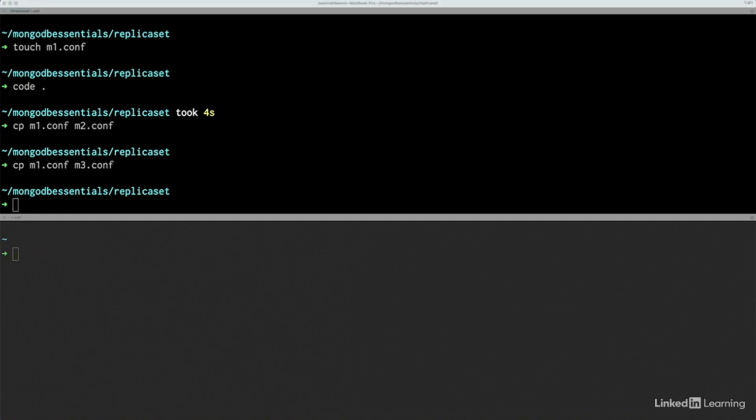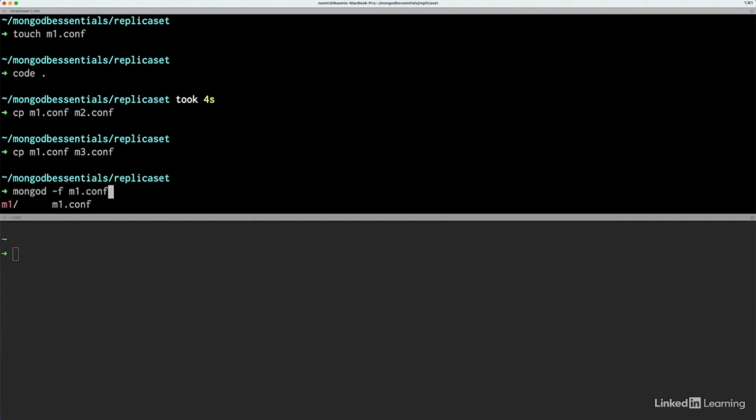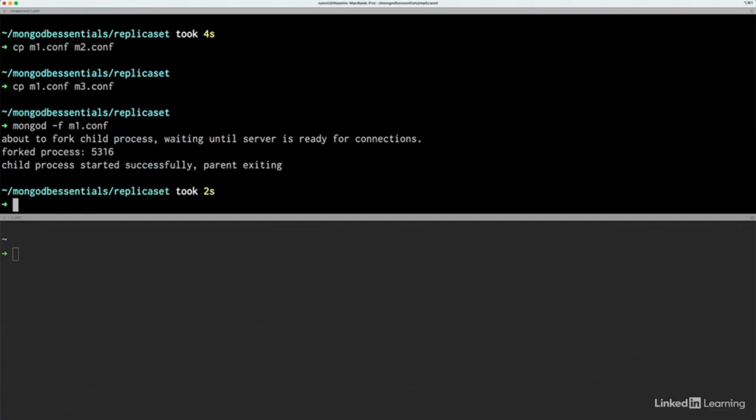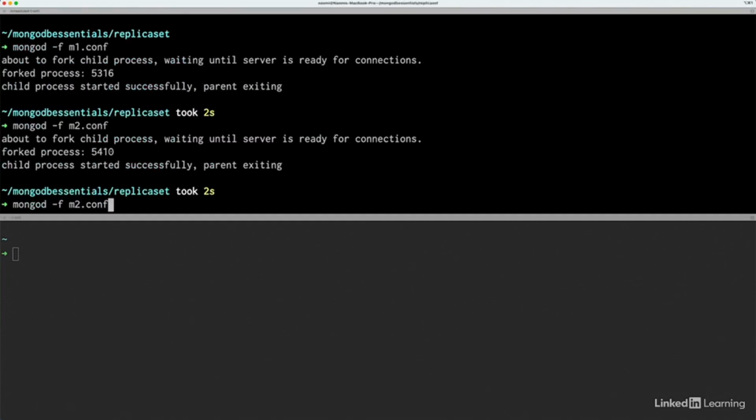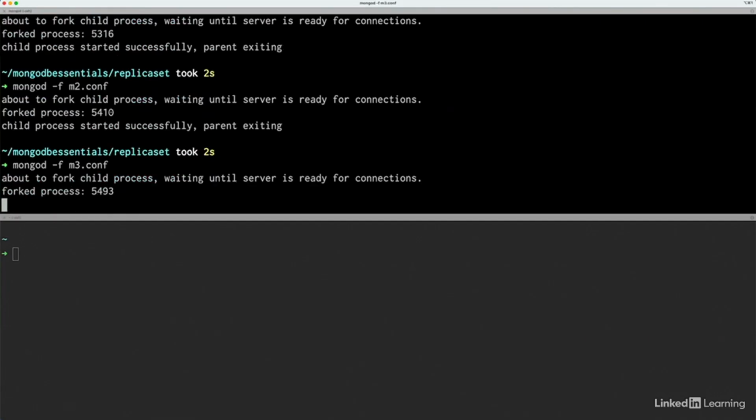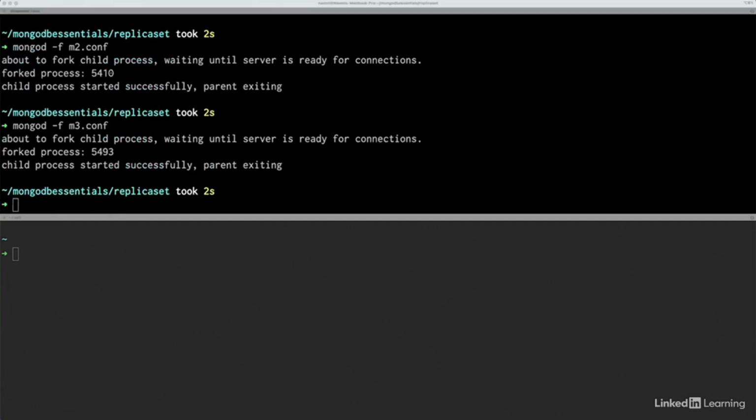Now that we have created all the configuration files, the one thing that remains to do is to start the MongoD processes. And the way you start a MongoD from a configuration file is by specifying the -f option and then specifying the configuration file. Okay, that worked. Now we're going to do the same for M2 and M3. Great, that looks like it worked. Now we have 3 individual MongoD processes.